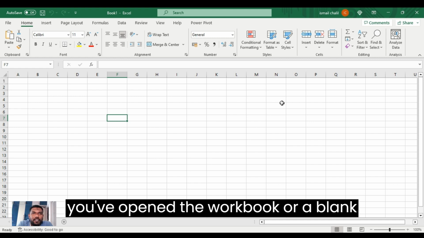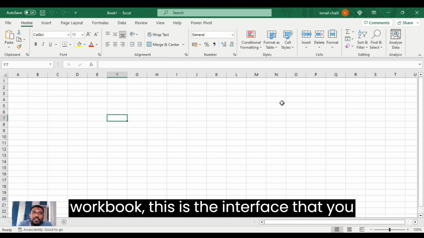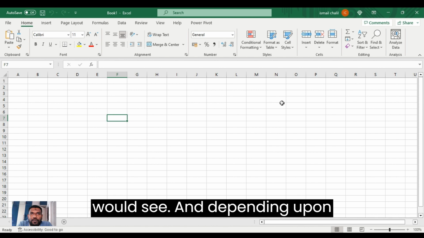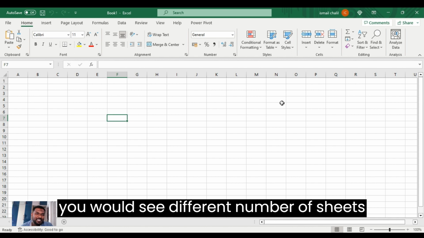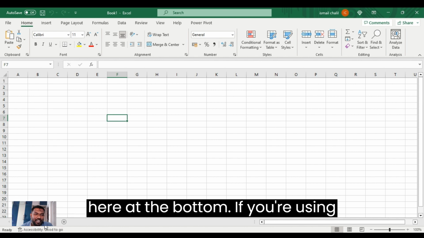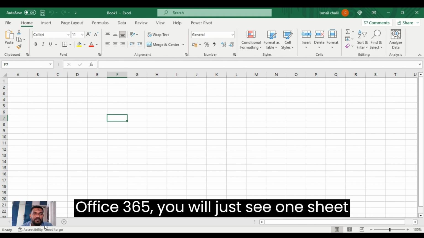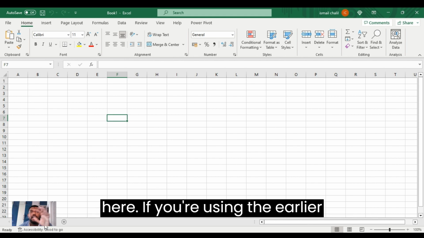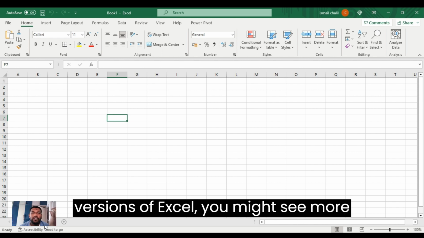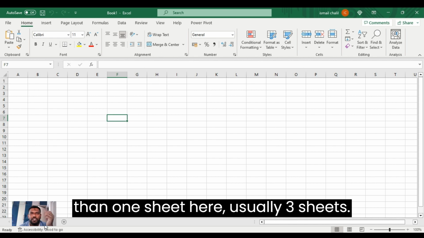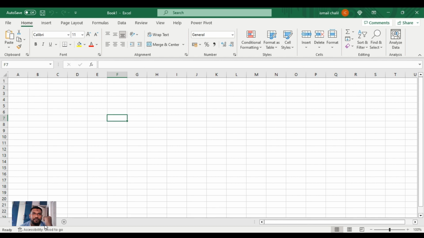Once you've opened the workbook or a blank workbook, this is the interface that you would see. Depending upon the version of Excel that you're using, you would see a different number of sheets here at the bottom. If you're using Office 2016, 2019, or Office 365, you will just see one sheet here. If you're using the earlier versions of Excel, you might see more than one sheet here, usually three sheets.